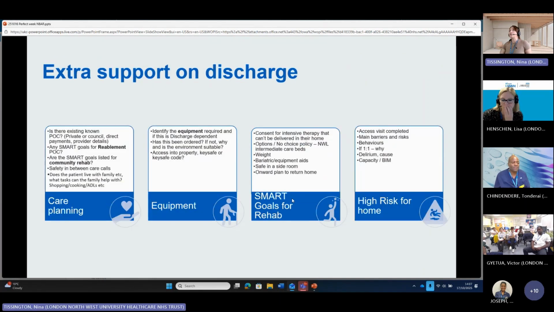So we're talking about this new or identified care need. What is that? What does that extra support look like? Whilst we're care planning, we're considering, is there actually an existing package of care? Is it that the patient lives with family? Can they help? What tasks can they do? Can they shop? Can they cook for the patient? Can they help them with their medications or get washed and dressed?